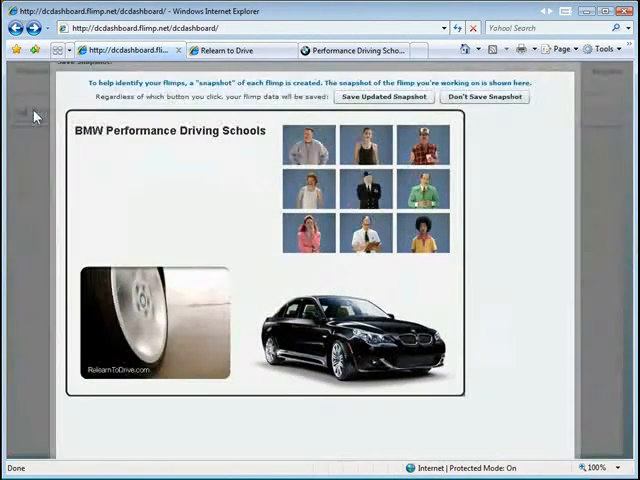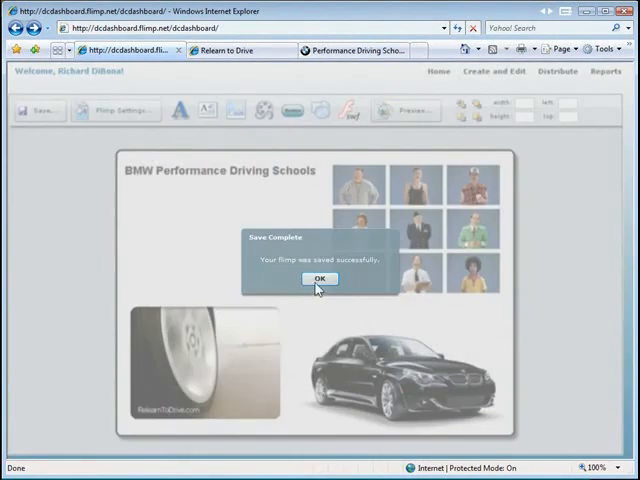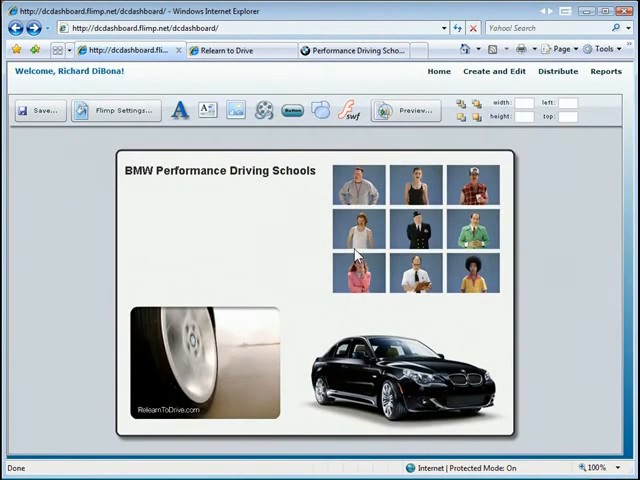I'm going to save my work so that we don't lose anything. As you're saving, what it does is it creates a snapshot, an exact picture of your flimp, which is used as your thumbnail later on.